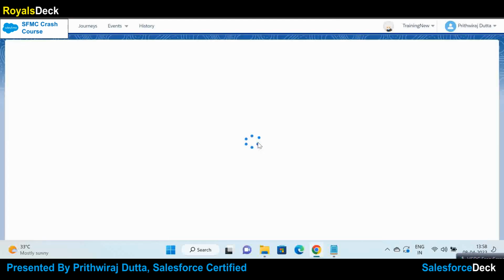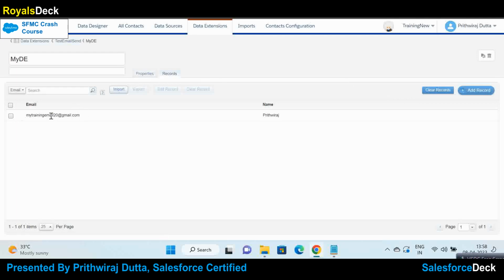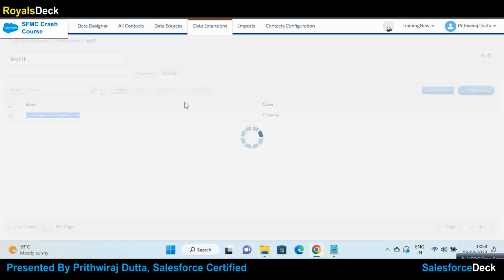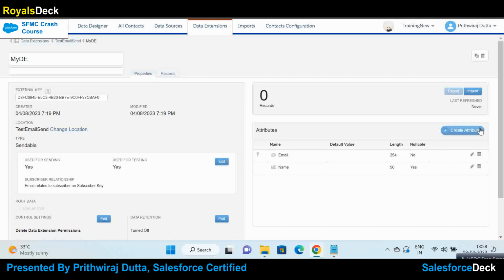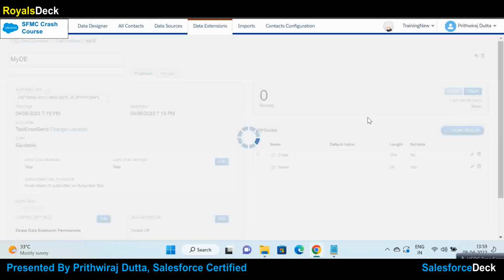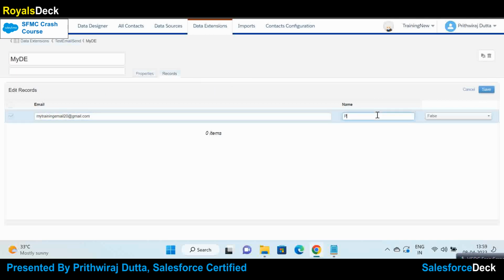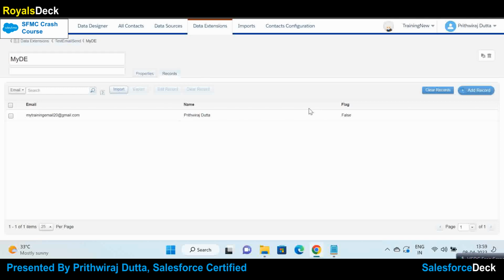So in this case, just to show that it's coming from the Journey Builder, I will clear the record again in this DE and add an attribute like flag, and we'll change this flag to false initially, so it will change to true once it enters the journey. So here we have our email. Just to understand it is coming from Journey Builder, I am giving a full name, not only first name, and this is false. So initially it's false in our journey. So let's create the journey.